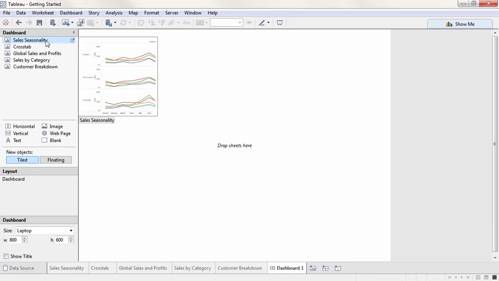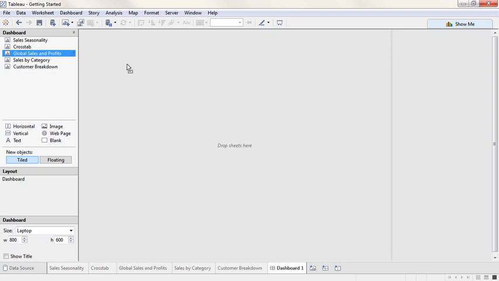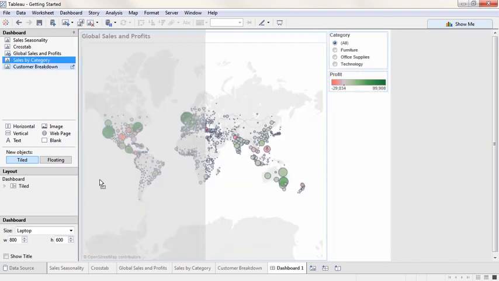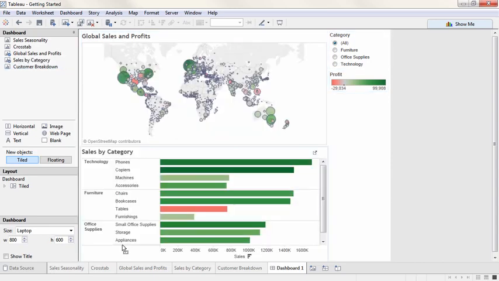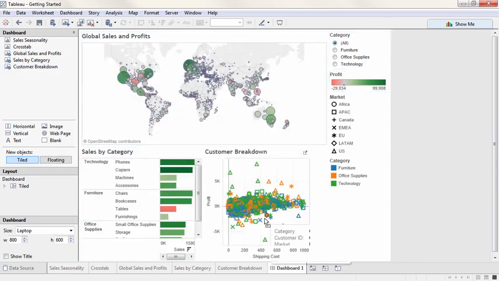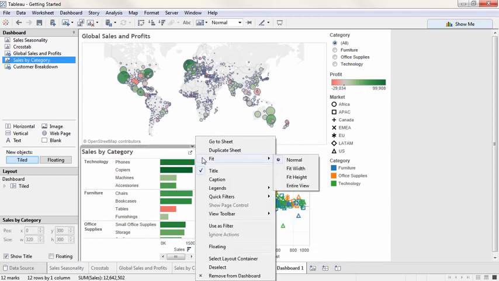Hovering brings up a preview. We'll drag out our map into the view and place Sales by Category and our Customer Breakdown below it. We can also adjust these graphs to fit more cleanly.